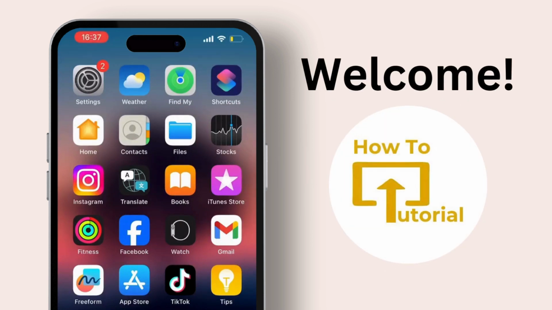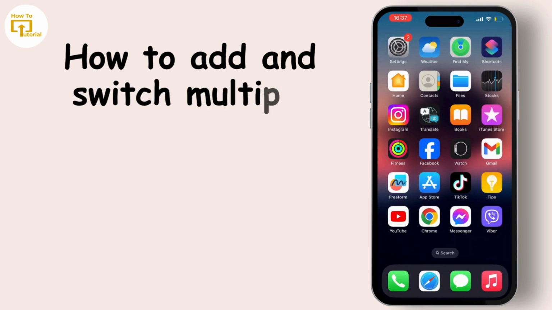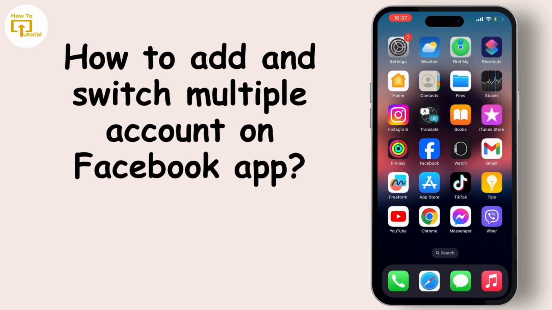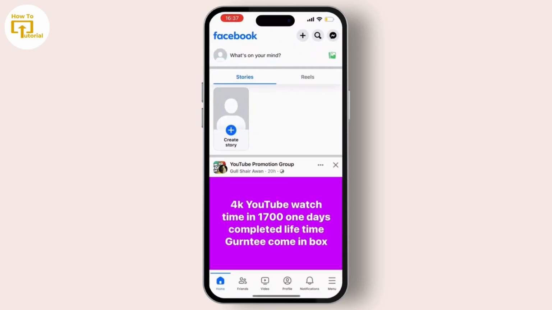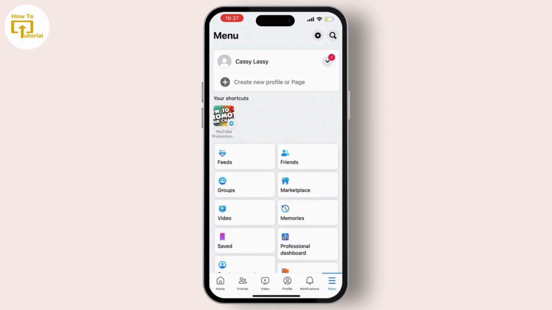In this video, we are going to see how to add and switch between multiple accounts on Facebook app. To do that, first of all, go to your Facebook application and hit on the menu button, which is on the right bottom corner of your screen.